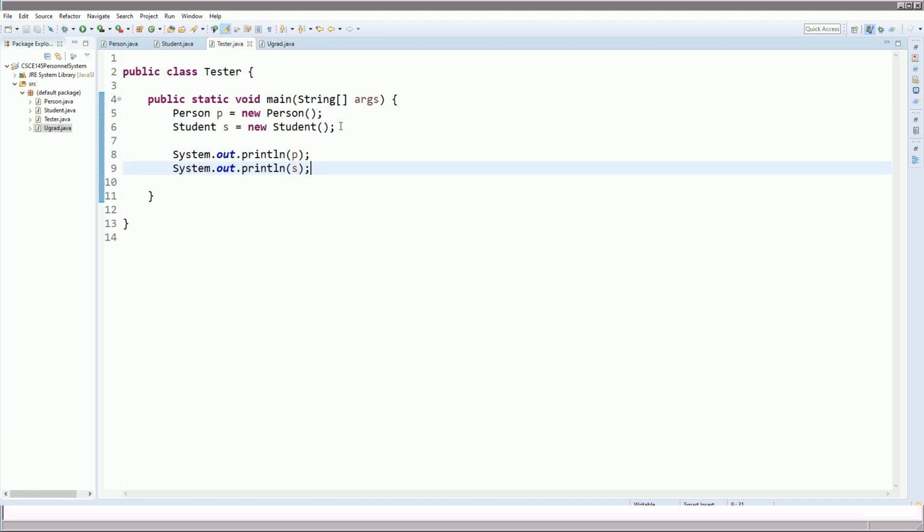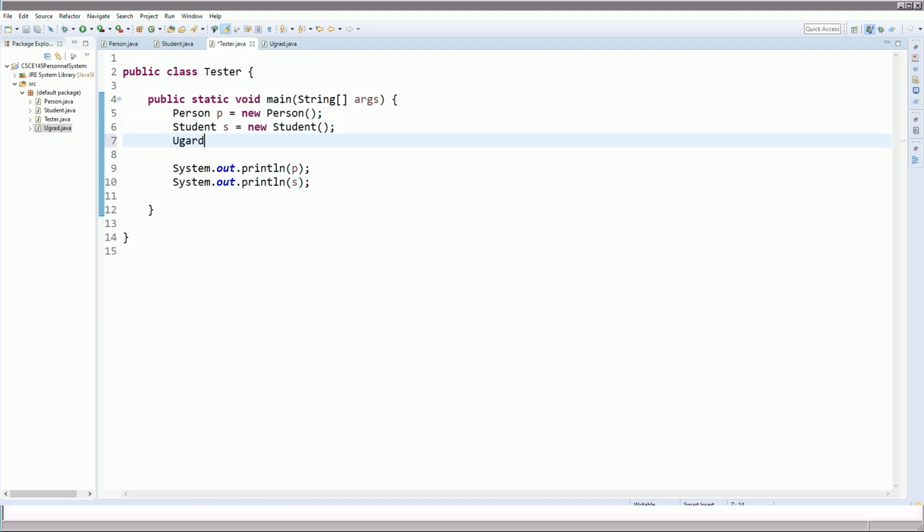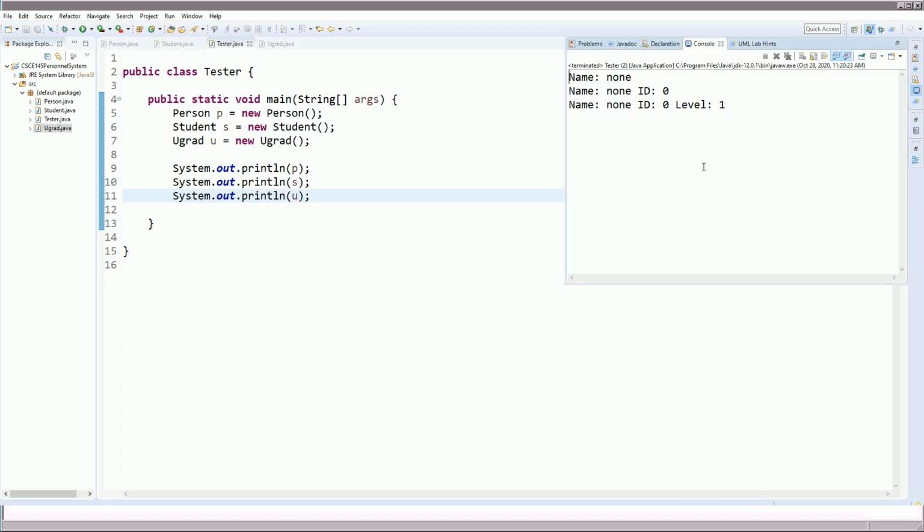Now to show this, I'm going to create a Ugrad. U is equal to new Ugrad. Let's just use the default constructor, and now let's see this: System.out.println(u). As we used the default constructor, the person's name was none, the student's ID was set to 0, and the undergraduate's level was set to 1. But by doing this, we were able to construct a person, a student, and an undergraduate very simply.